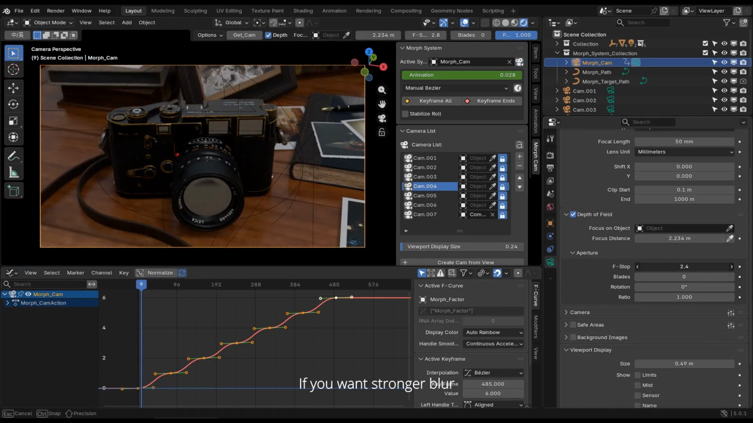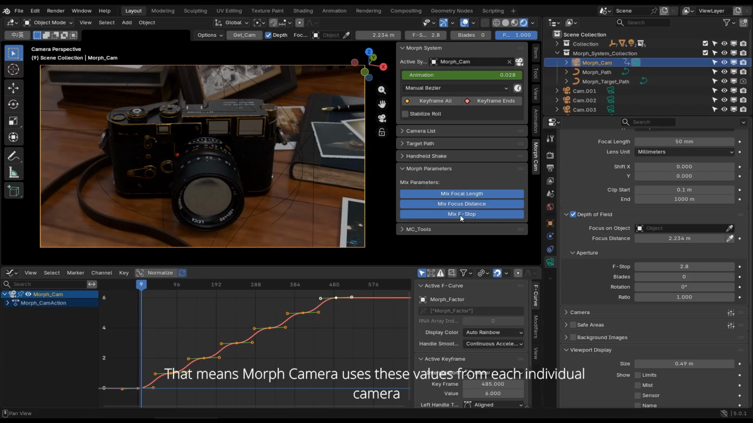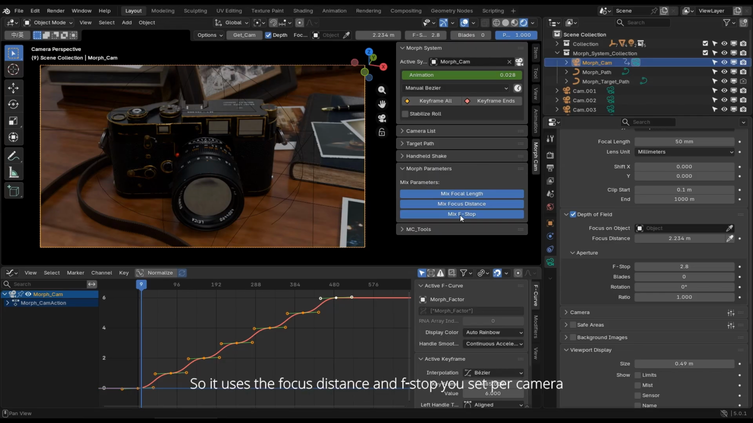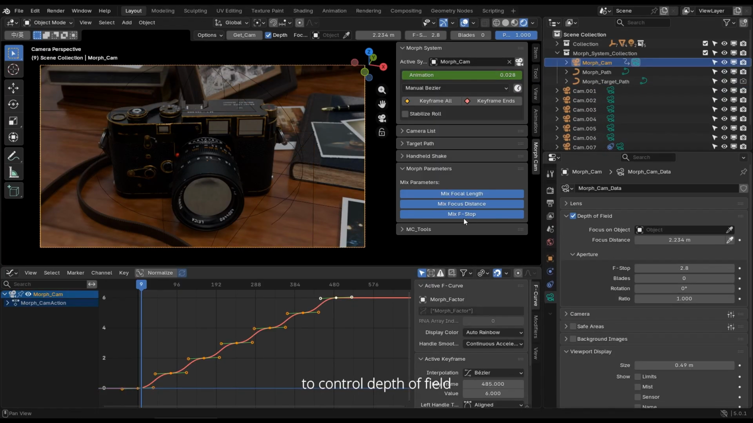If you want stronger blur, adjust the f-stop value, but you'll notice it keeps snapping back to 2.8. If you open the Morph Parameters panel, you'll see three options: Mix Focal Length, Mix Focus Distance, Mix f-stop. They're all checked by default. That means Morph Camera uses these values from each individual camera. So it uses the focus distance and f-stop you set per camera. In this case, you could adjust the f-stop on each camera to control depth of field. But I'm lazy. I just uncheck it to unlock this parameter, so they're controlled directly by the Morph Camera.